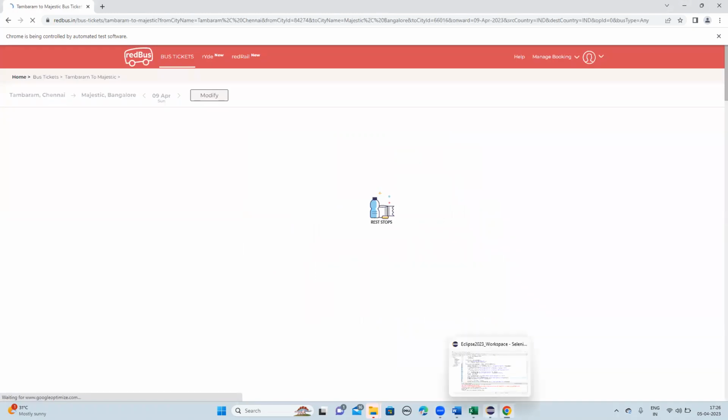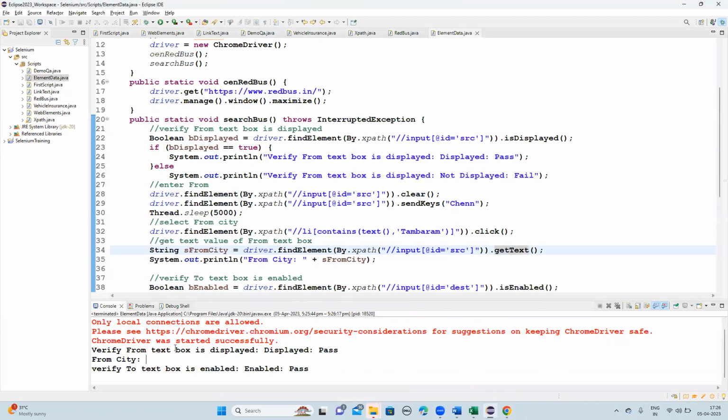Yeah, now see the console, guys. You can see here, first verification, whether that text box is displayed. Yes, it is displayed, pass. And for the fromCity value, nothing is written here. Empty value is written. Okay, guys, we'll see why it is empty. The fromCity getText method returns an empty value, guys. So this value is empty, so that is why nothing is displayed. But let me check that. And here we are checking whether the text box is enabled or disabled. It is enabled. Okay, guys.